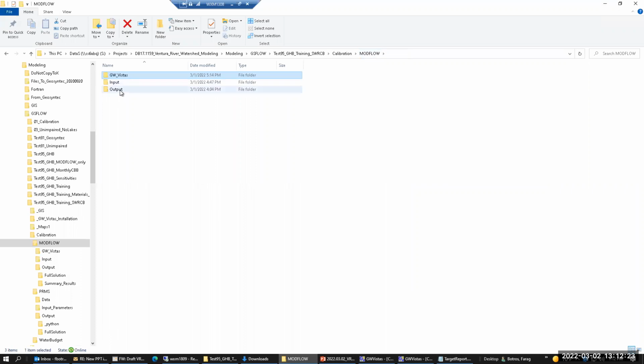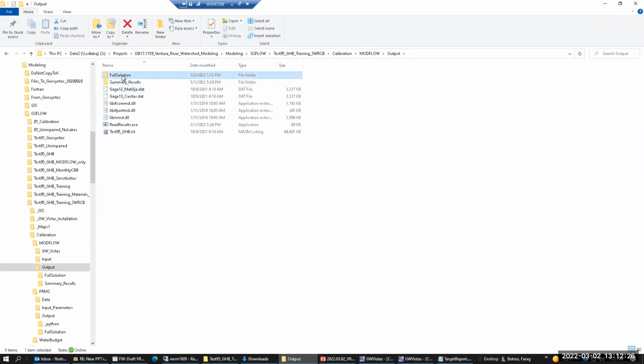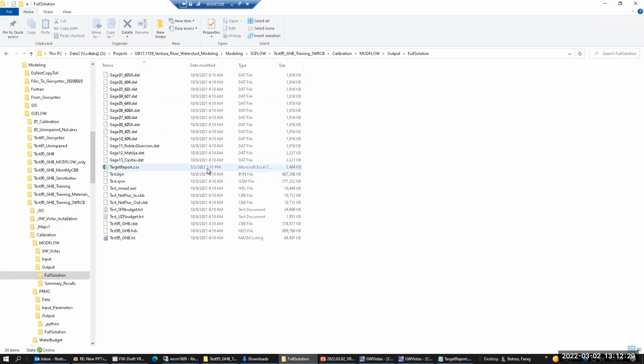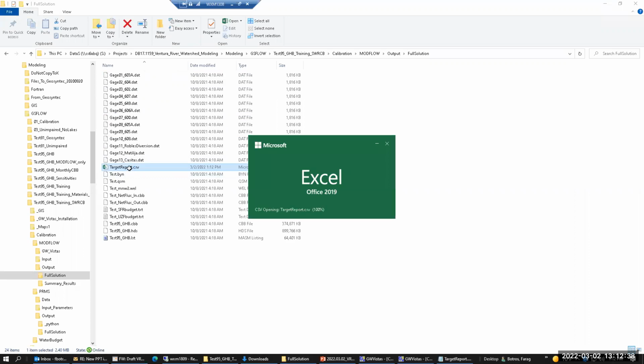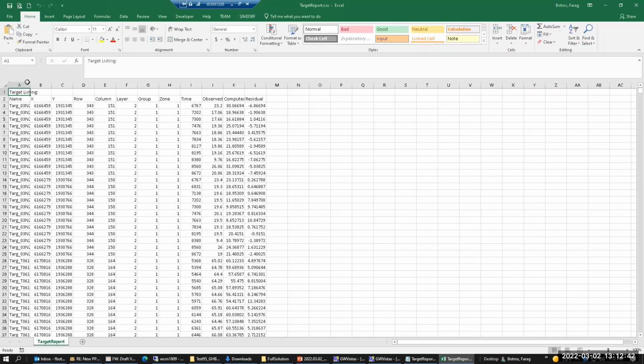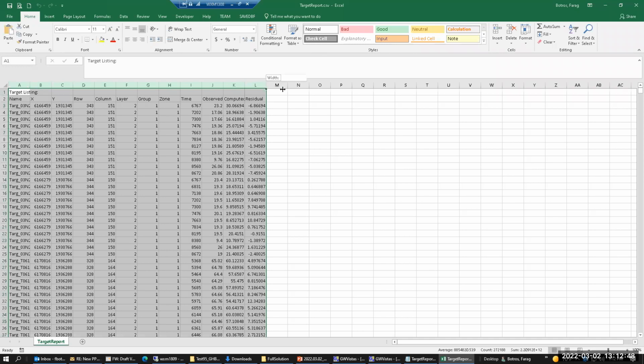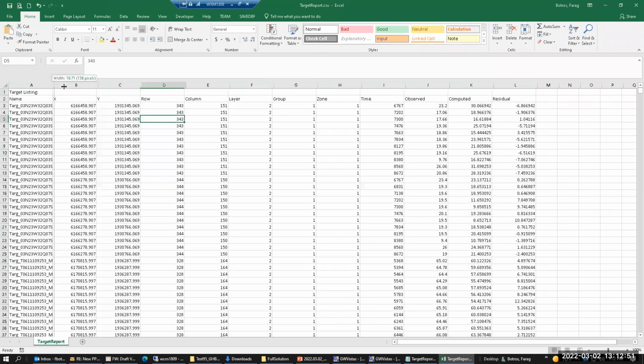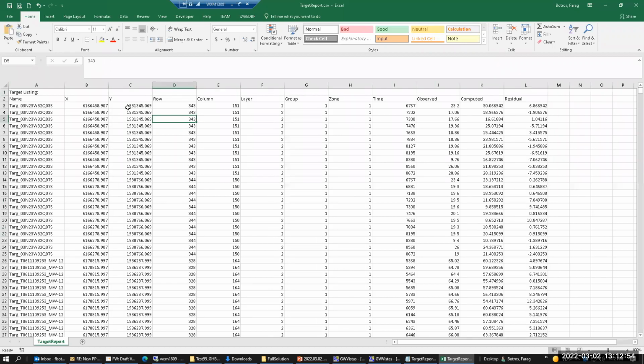Go to MSFlow, output, full solution. This is the file that I just created. It has 1:12 p.m. that is just the day. So I'm going to open this, I can open it with Excel, and it will have this information. It has the name of the target, the XY location, the row, column, layer, group, zone, time, and observed value, computed value, and the residual.